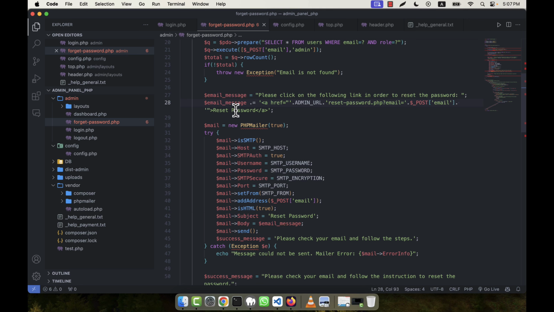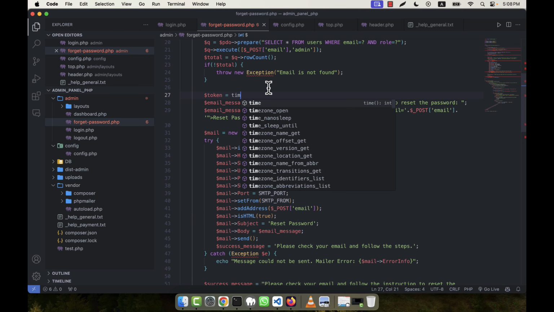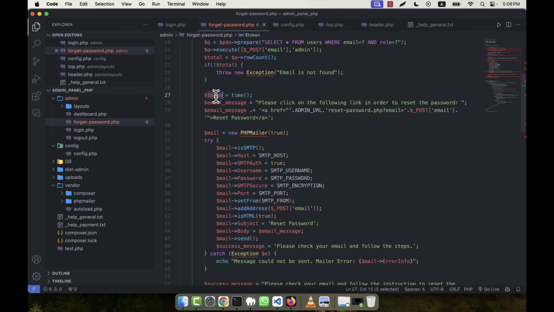In this way I will just create a link and send it to the user, because in the reset password page I will have to get some values, but there is no token, so I will have to create a token here. I am going to do one thing, the token equal to the current timestamp value. So that token, email equal to this, and token equal to this.